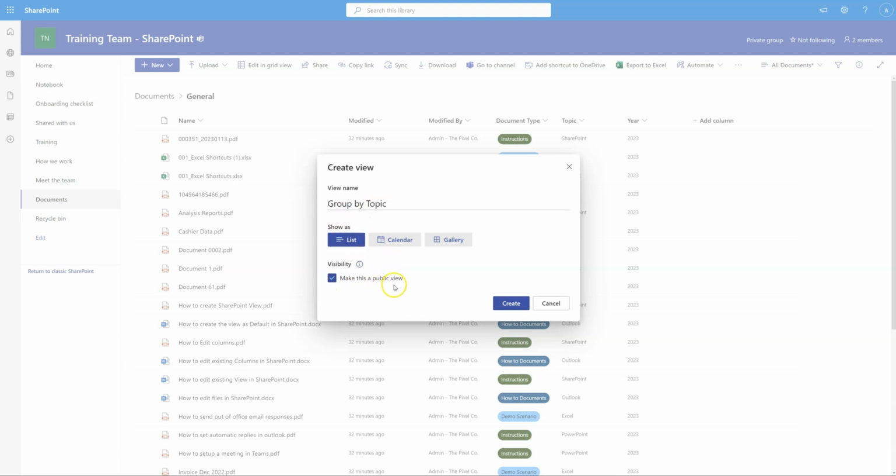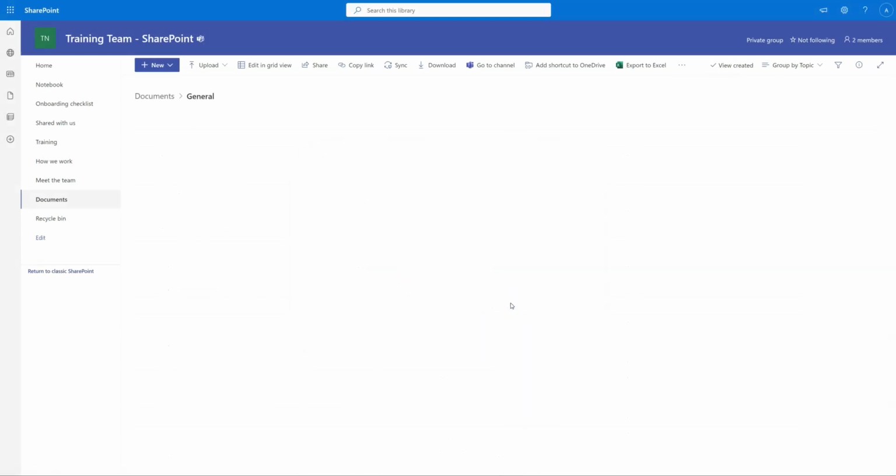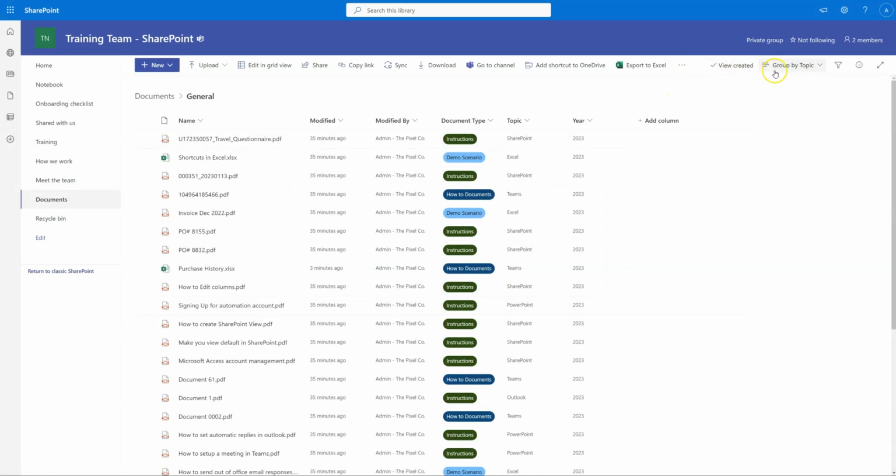When you make this a public view, whoever has access to this library, everyone will be able to see the view you have created. So I'm going to go ahead and create. It says view created, and now you can see our view is grouped by topic.